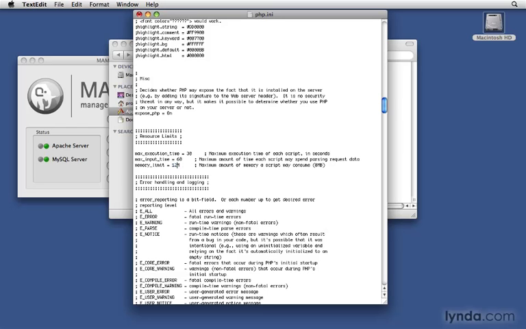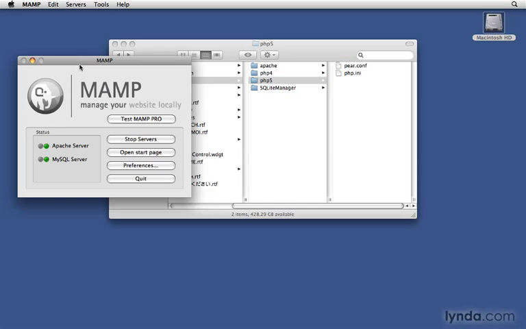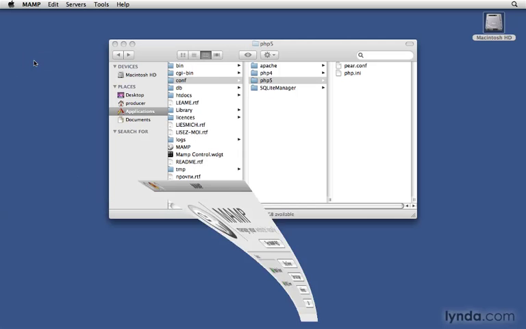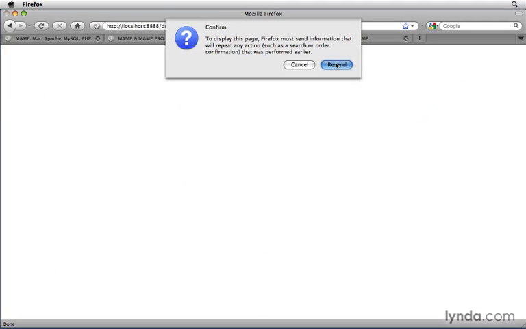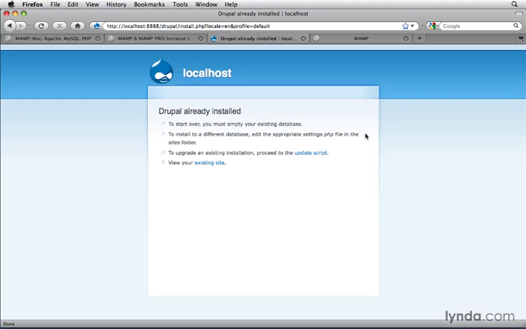I'm going to bump this up to 128 since this is my local machine and I plan to do some development. We're going to File, Save, and then we'll quit our text editor, go back to MAMP, and we need to restart the MAMP servers. So we do that by clicking Stop Servers and then Start Servers once MAMP is ready for us to do so. Now that we've turned back on the MAMP servers, we can minimize MAMP, go back to our Drupal installation, click Refresh, and Drupal now can complete its installation.